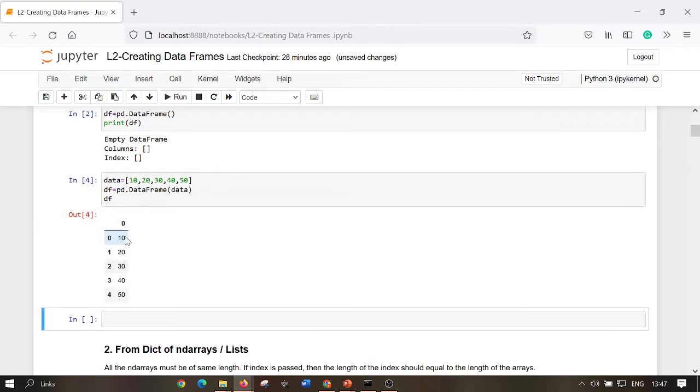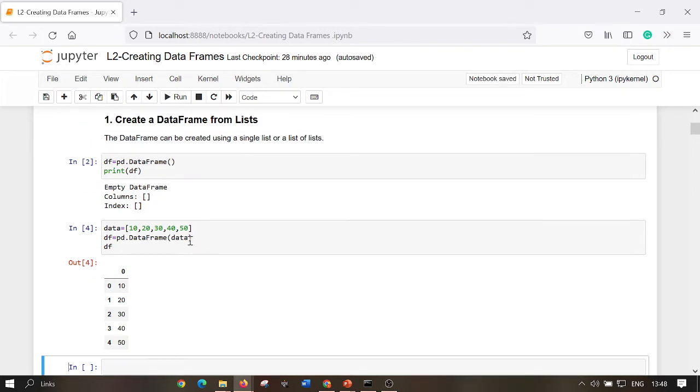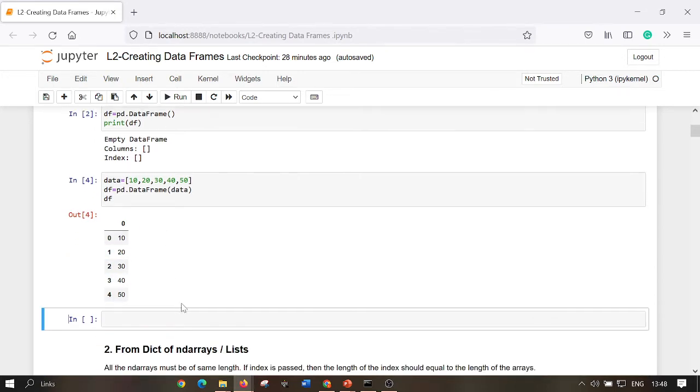So you can see the data as 10, 20, 30, 40, 50, whereas the index is 0, 1, 2, 3, 4 and the column name is 0. We did not pass anything for index and column, so by default it has taken the range, that is 0, 1, 2, 3, 4. Even for column it has taken a default value. This was for data frame.